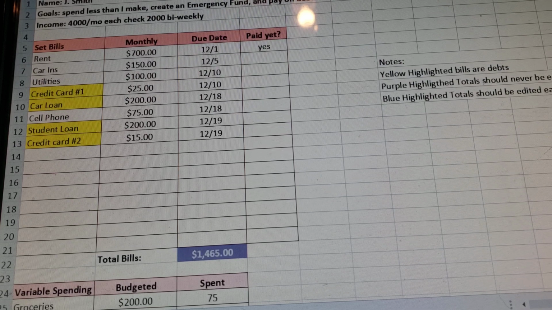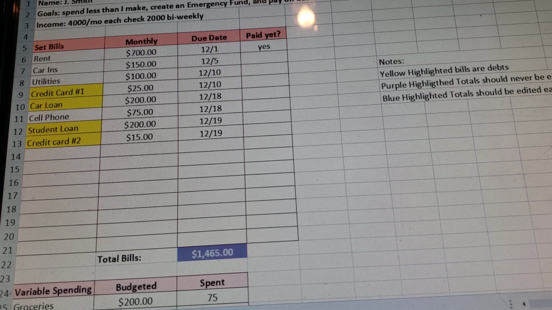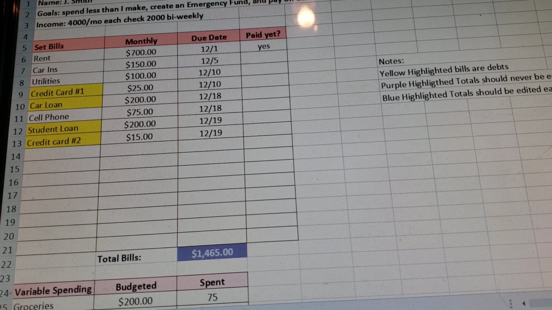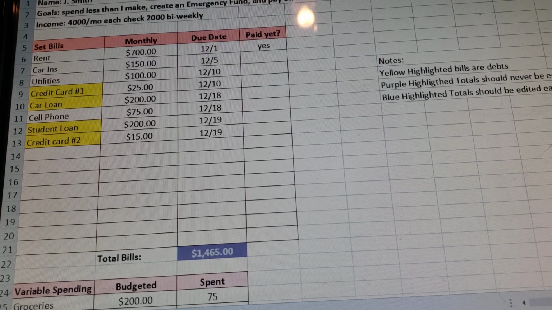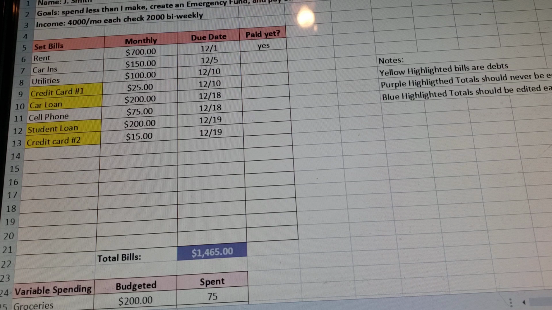The things that I have highlighted in yellow are debts, which I'll show you lower down on the spreadsheet. But I highlight them in the monthly bills because those are variable bills that I can adjust to use up income. I also put at the top that their made up income was $4,000 a month, and that they get paid about $2,000 biweekly.